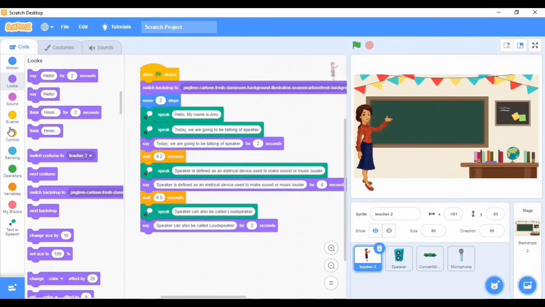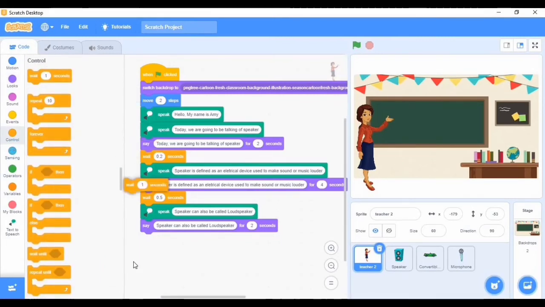So now go to control again, and let's just test this first so that we know if it's too slow or not. Hello, my name is Amy. Today, we are going to be talking of speaker. Speaker is defined as an electrical device used to make sound or music louder. Speaker can also be called loudspeaker. So now it's working perfectly, and I don't think it's too slow. It's okay. So now just go to control, and we're going to say wait 1 second.